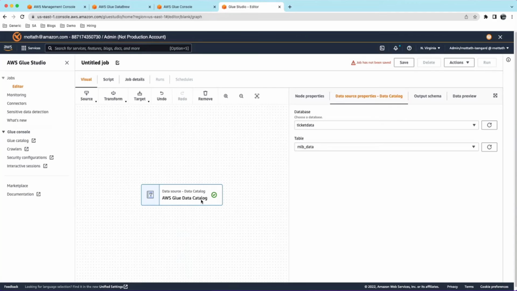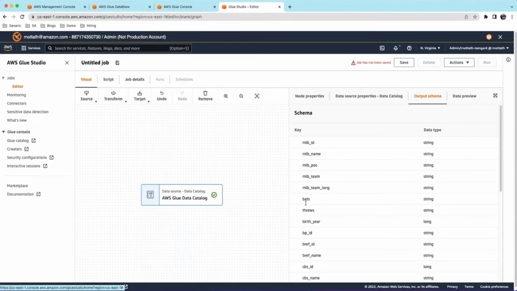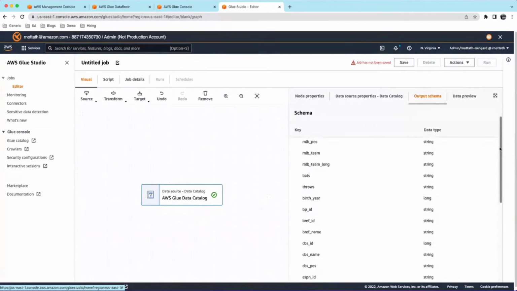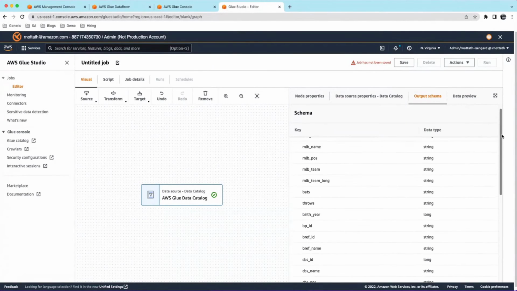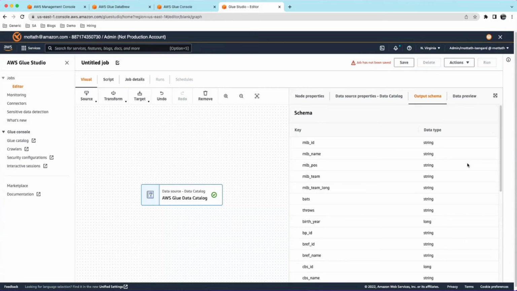Now I've selected the node. If I look at the output schema, you can see that the schema is populated here. So this is pulled from the data catalog, because in data catalog, we have already cataloged the structure of the data set that we are using. So that's where it is getting this data from.